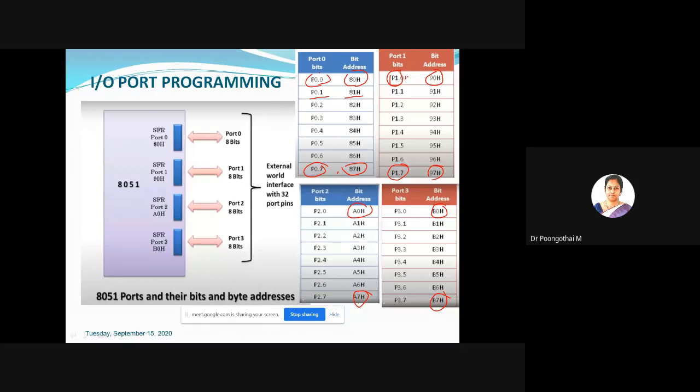Please make note of it. It's very important while programming IO ports in 8051. Please note down the addresses. On the user side, we can access individual port pins, and that is the unique feature of 8051. Every pin is associated with one 8-bit address. So port 0 is 80 to 87, port 1 90 to 97, port 2 A0 to A7, port 3 B0 to B7.